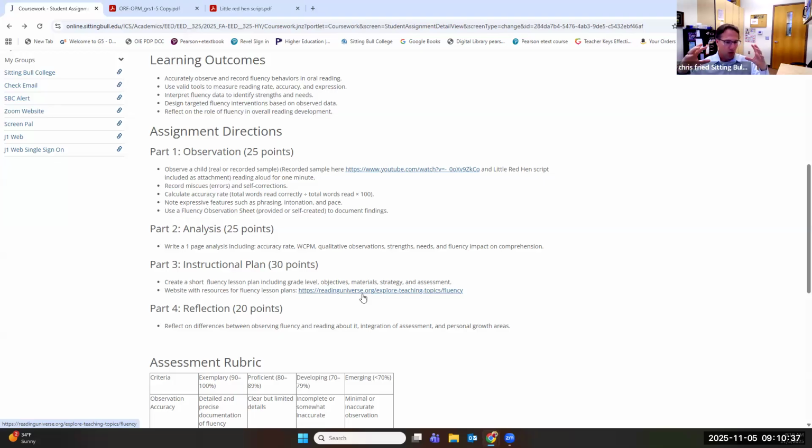Okay, I know, and I don't expect you to have a perfect idea of like, oh, I have to create this great lesson, and here it is. I want you to just come up with some ideas, right? So what grade level is this student at? What objectives might you put together? What are some strategies, materials you might need?